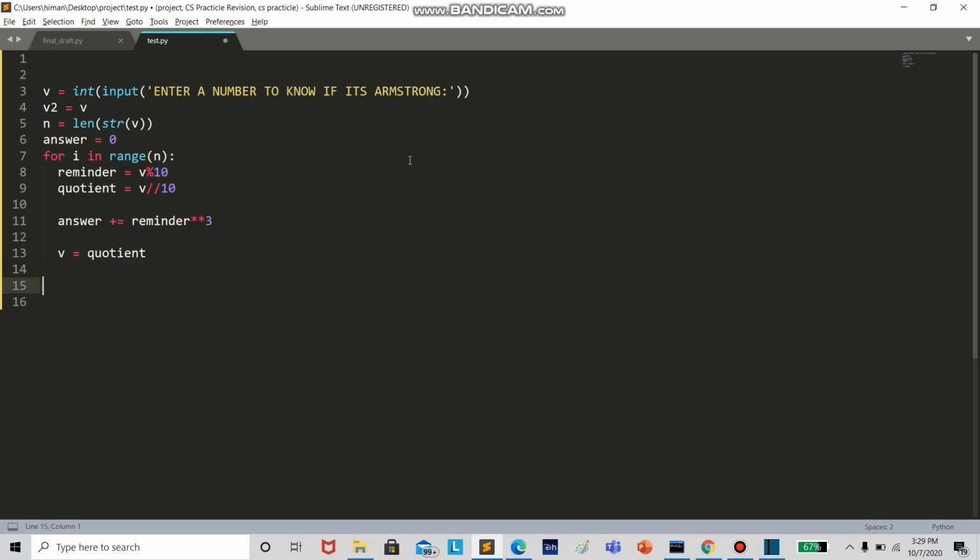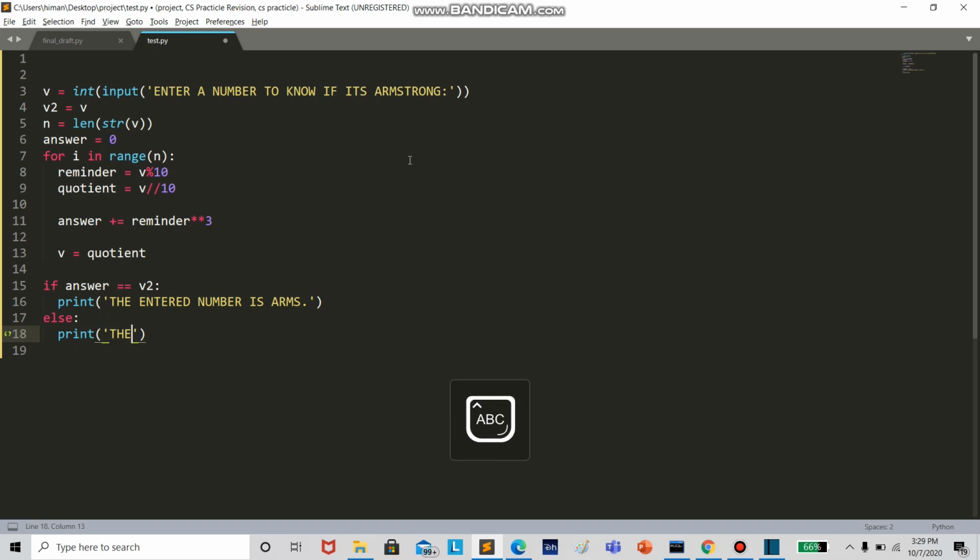And we have to check the answer, right? If answer is equal to v2, then print the entered number is Armstrong. Okay, short form for Armstrong, right? And else print the entered number is not Armstrong, right? Yeah, so let me explain you again.